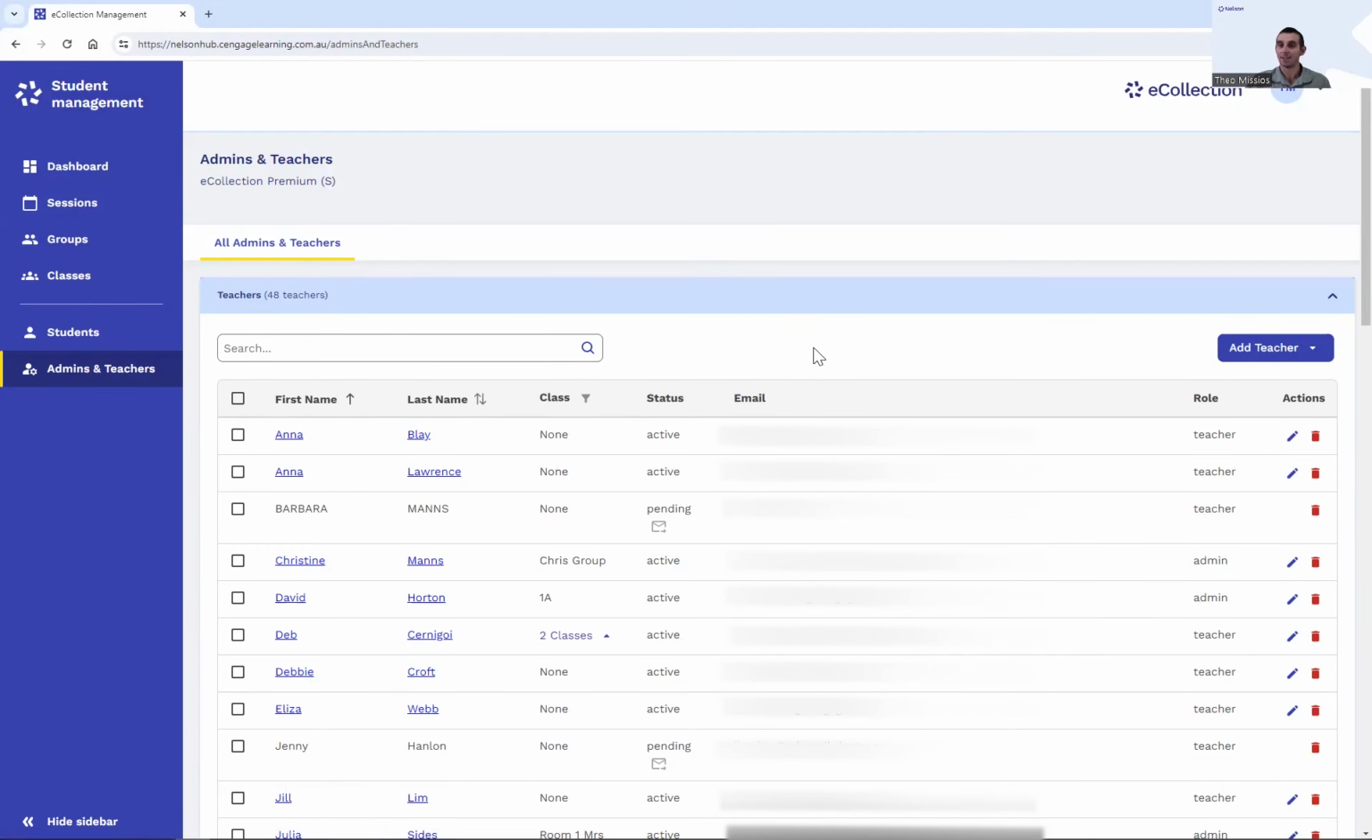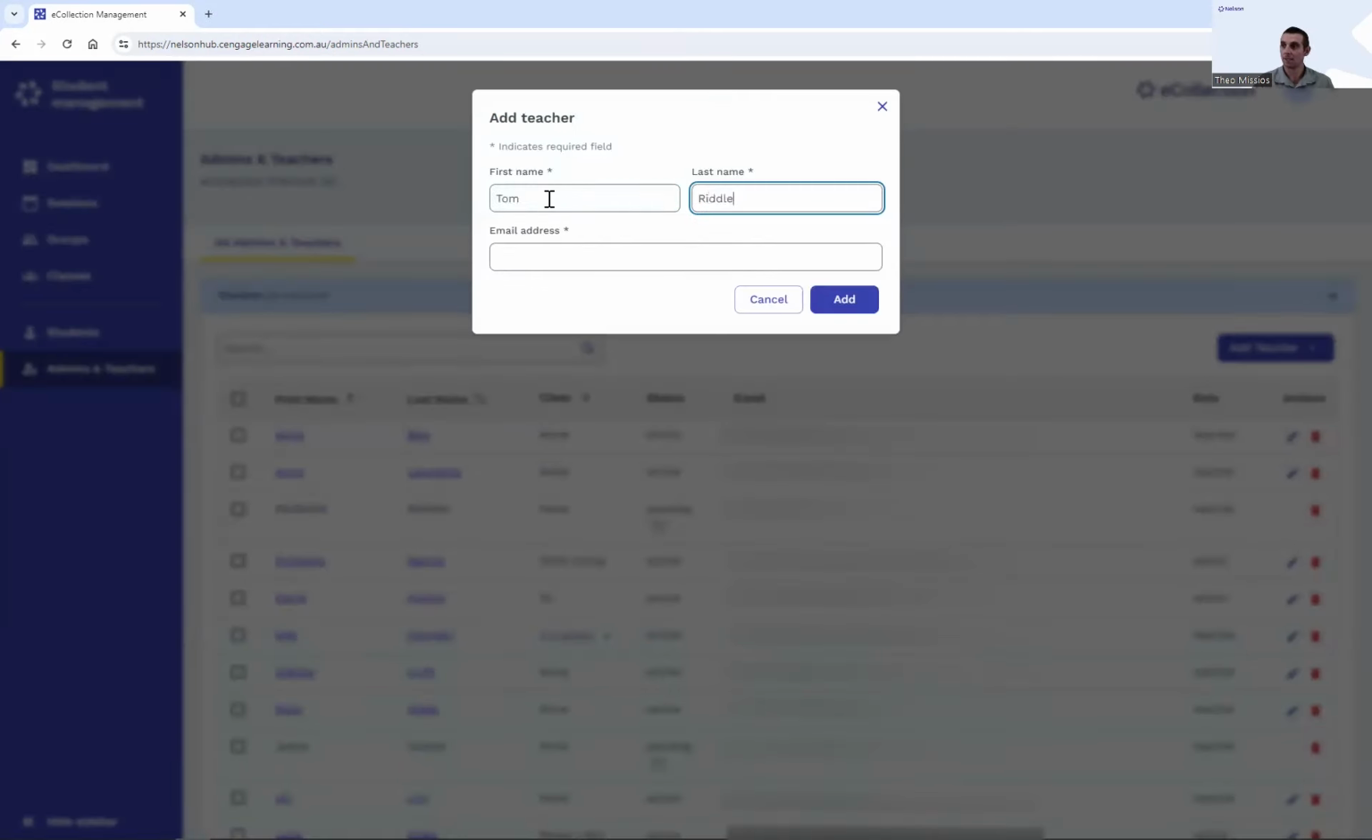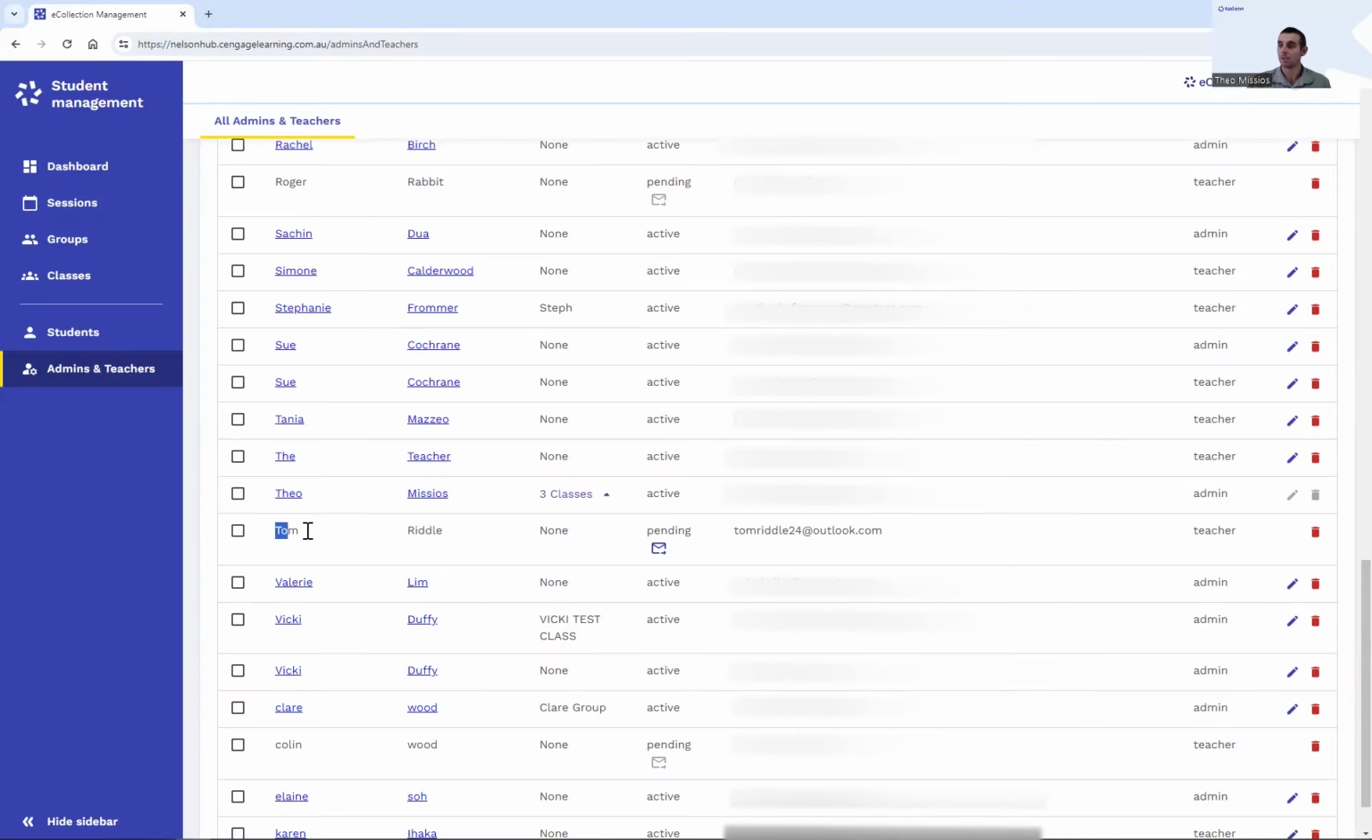Now we need to add teachers to the subscription, and you can do this by clicking Add Teacher, Add New Teacher, or Bulk Upload. You can enter the teacher's first name and last name and email. Click Add. As you can see, the teacher has now been sent an invitation email, and that'll be highlighted by the pending notification there. Once the teacher has accepted the invitation, they'll be added to your school subscription.